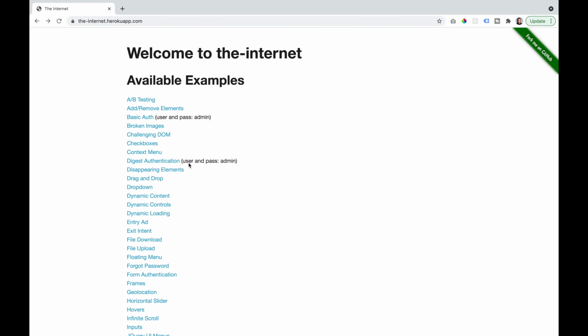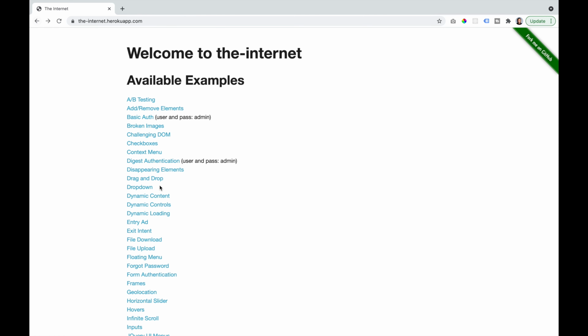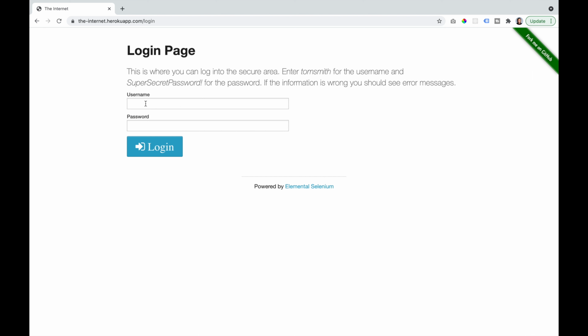It has a lot of different examples that you can choose from and practice, such as drag and drop, so it switches. Also has form authentication, so it has username and password. There are a lot of different things that you can just check out and get a feel for when you're doing test automation with this website.